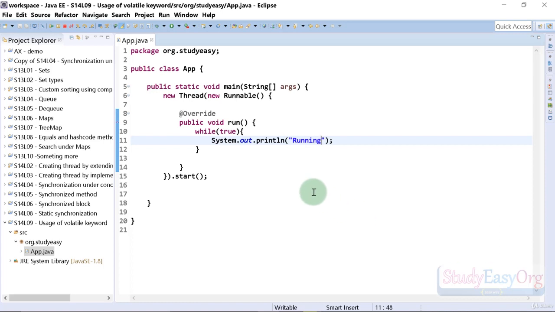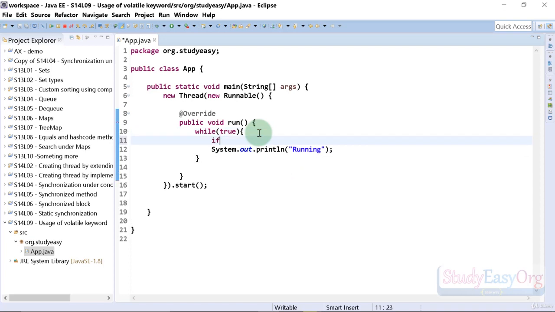Then moving forward, we also need to implement some stopping mechanism, right? So in here we will type in an if condition. This if condition would be based on a variable. Let me add a variable. This variable would be a public static variable. So let me add a public static variable. Alright, so this is cool.